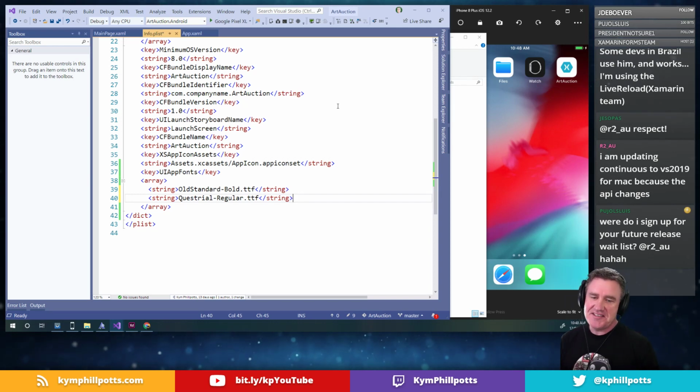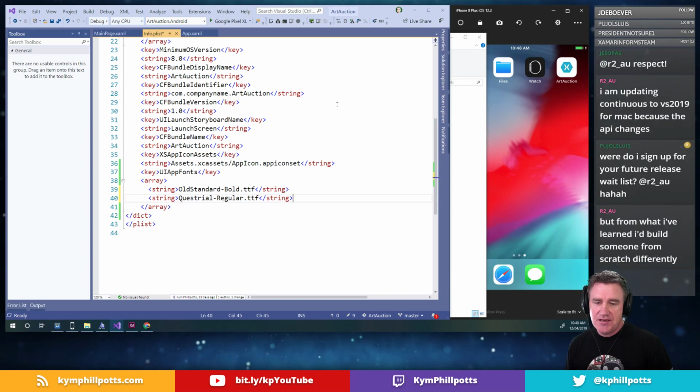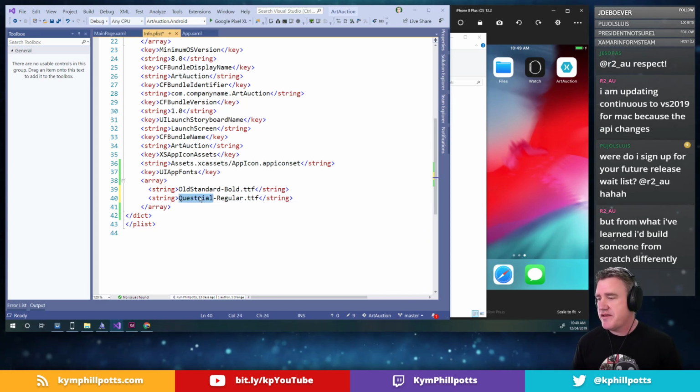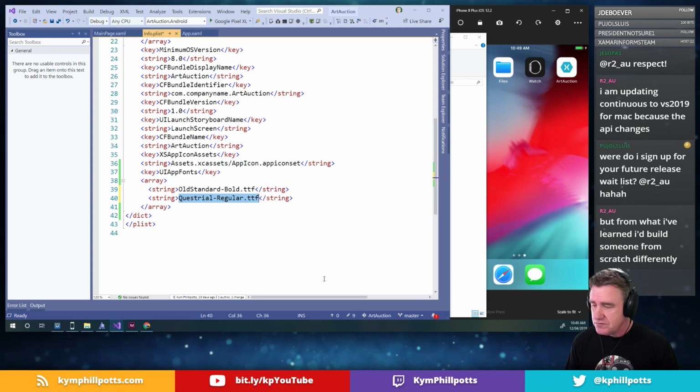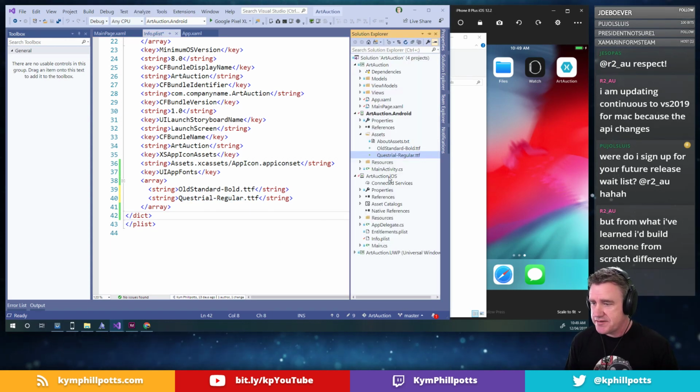Arthur, are you updating Continuous for Visual Studio 2019 because of the API changes? And Lewis says, where do I sign up? Well, sign me up as well. I think that thing's magical. Of course, like anything that Frank does, it's always magical.